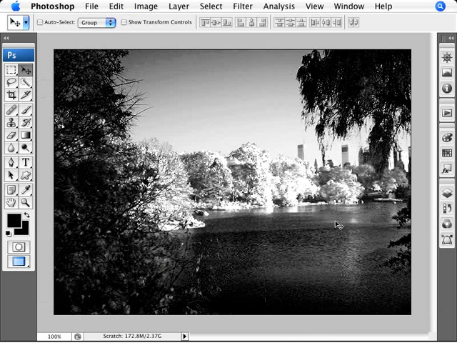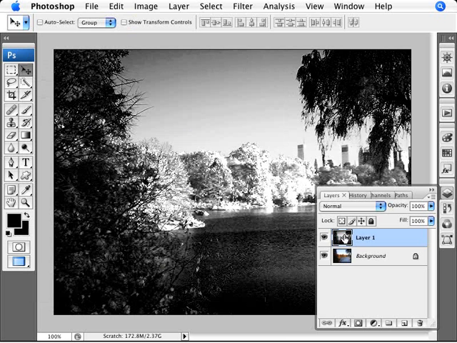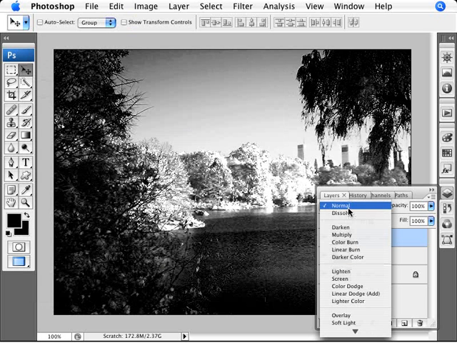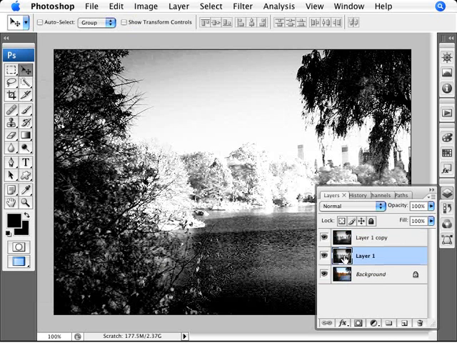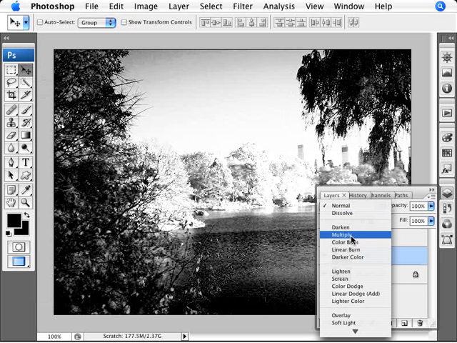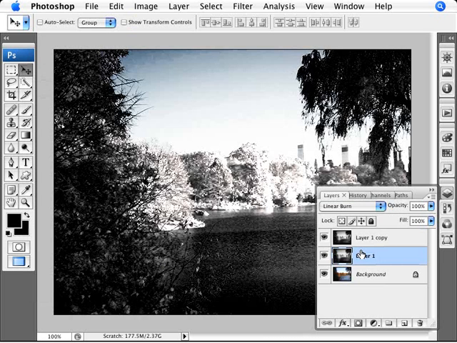Okay, and we just have a couple more things to do here. We're going to duplicate our layer again. So Control and J. And now we're going to set two different modes for our two layers here. On the top layer, we're going to set our mode to screen. And on our bottom layer, we're going to set that mode to linear burn. And that'll just bring in very slightly a bit of that color.